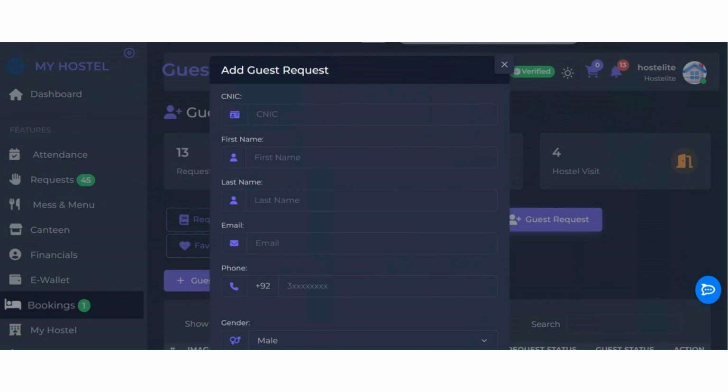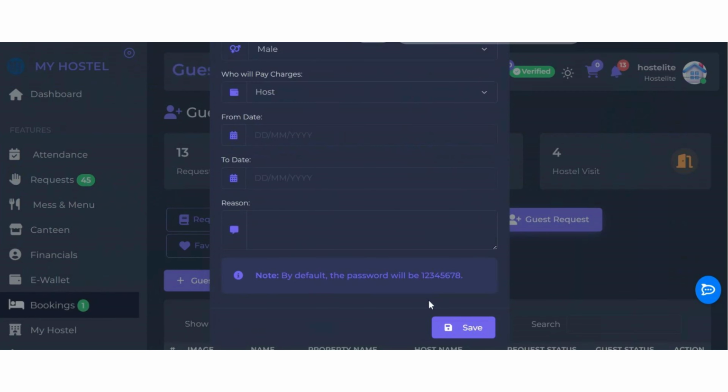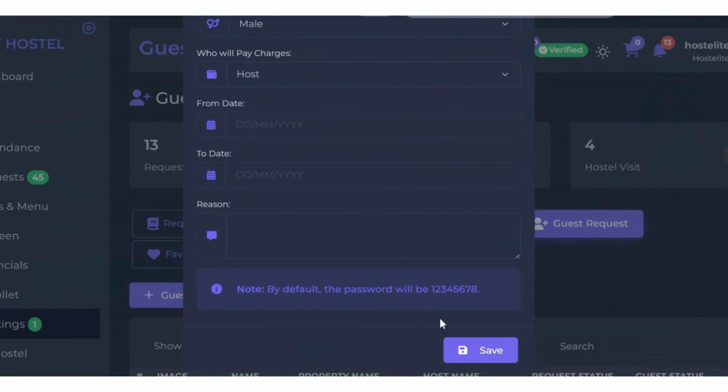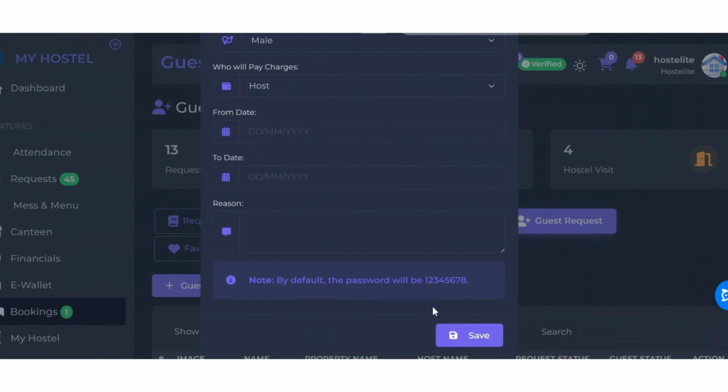If they're not registered, fill out their CNIC, name, email, phone, gender, who will pay, and the visit dates along with a reason. Click Save to send the request. If a new guest account is created, their default password will be 128.